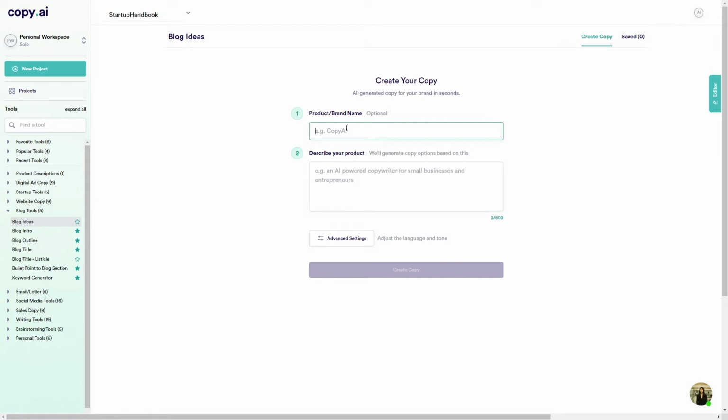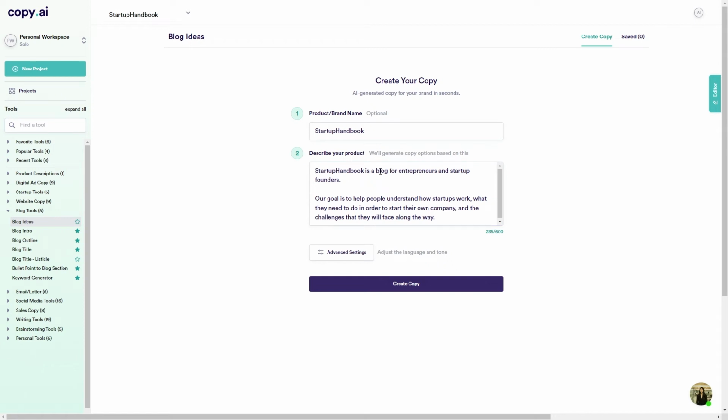So I'm going to enter my brand name in this top box. And then I'm simply going to paste in a description of my blog. Startup Handbook is a blog for entrepreneurs and startup founders. Our goal is to help people understand how startups work, what they need to do in order to start their own company, and the challenges that they will face along the way. So I have my blog name up here, and I have a brief description of my blog down below it.